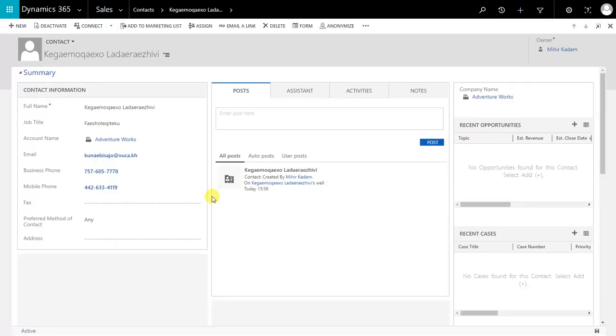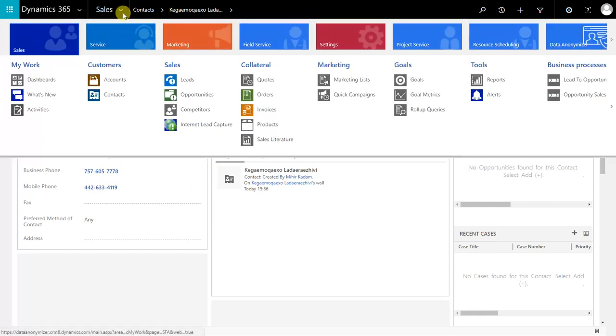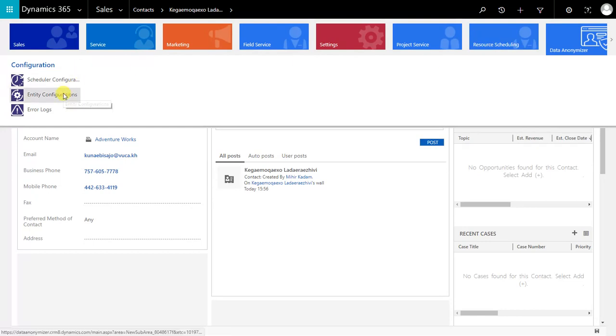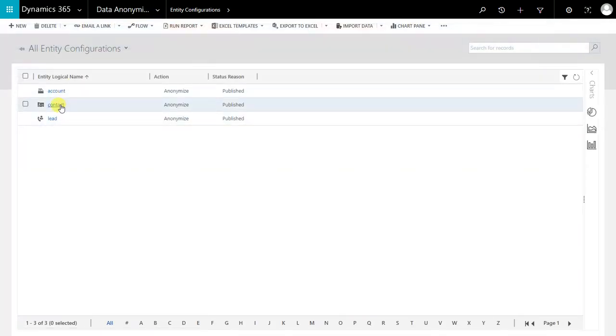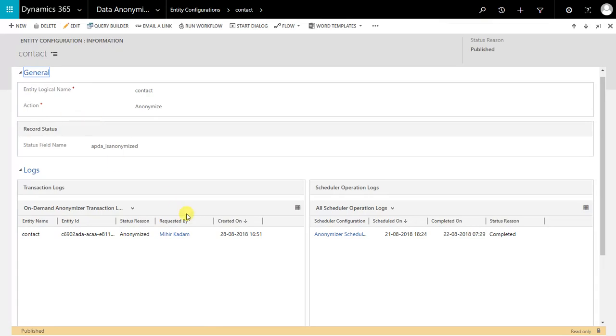The form will be auto-refreshed after the anonymization process is completed. You can see all his personal information is anonymized. Let's see the configuration for the contact entity. First, navigate to the Data Anonymizer area, then click on Entity Configurations. Open the contact entity configuration.